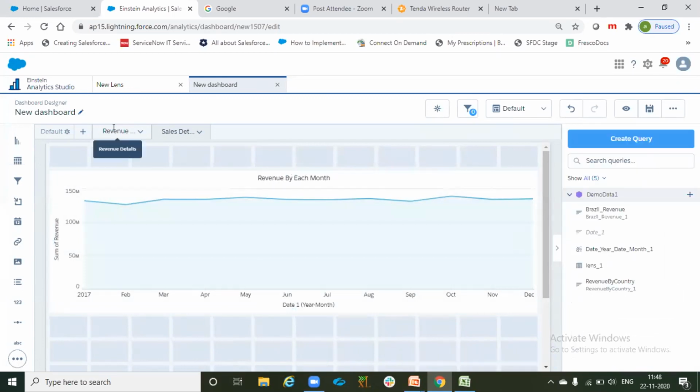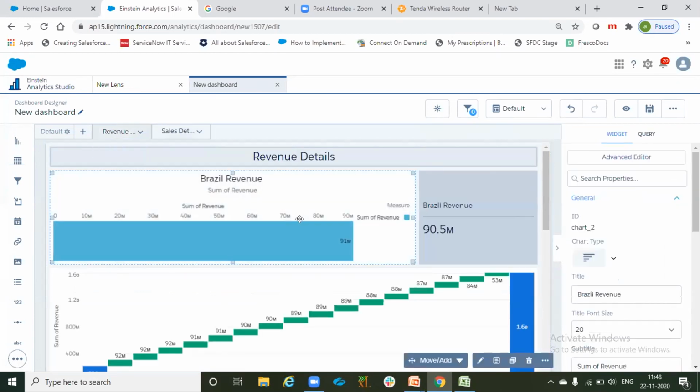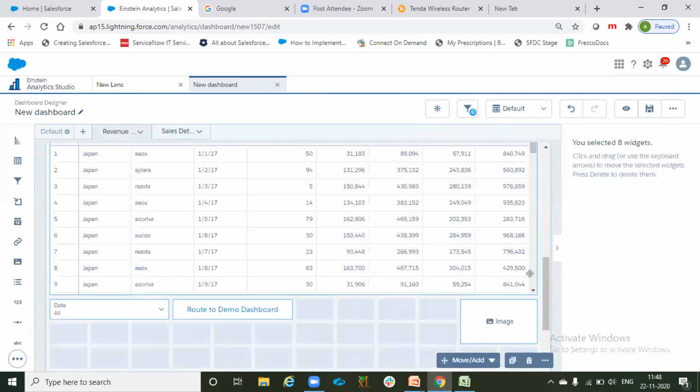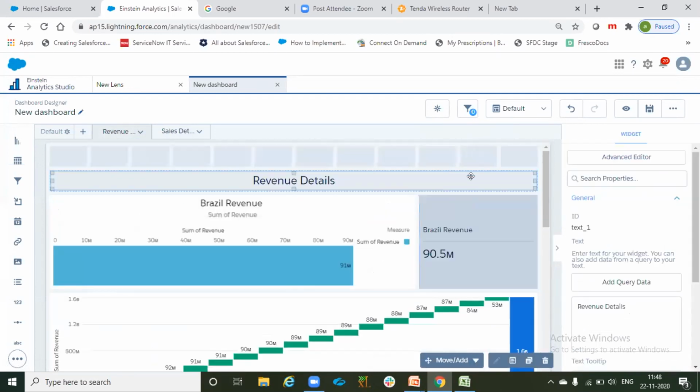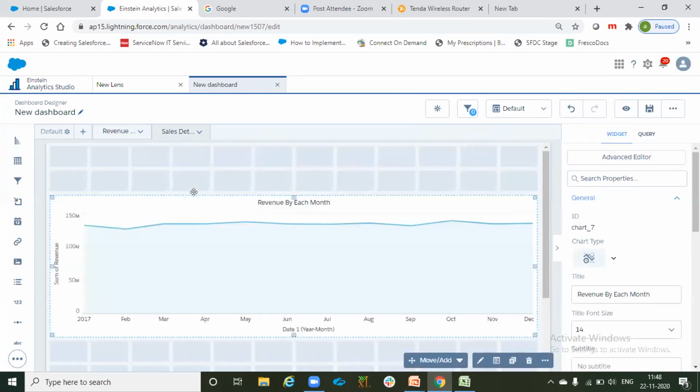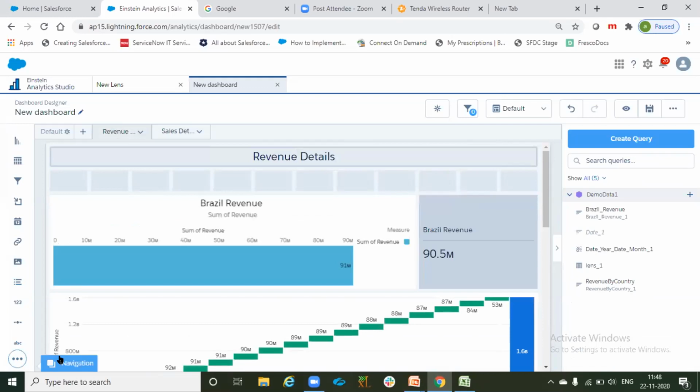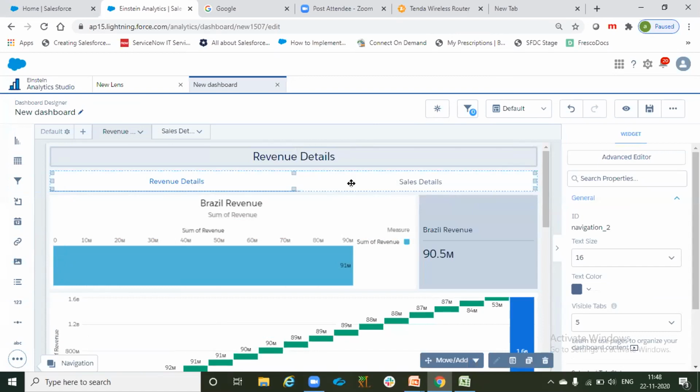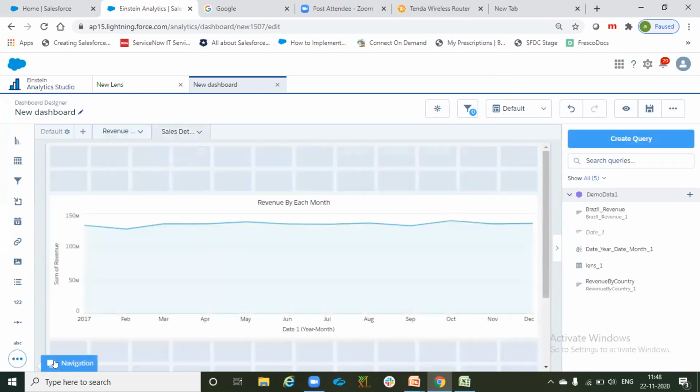Now what I did here. And what is the navigation widget here? Let's see now. So this is my revenue details and this is my sales details. So I can put this navigation bar on the top. You can see now I do have these two names which I put on the sheet names, revenue details and sales details. And in sales details also I can put this navigation bar.